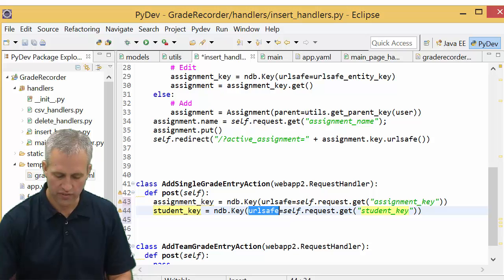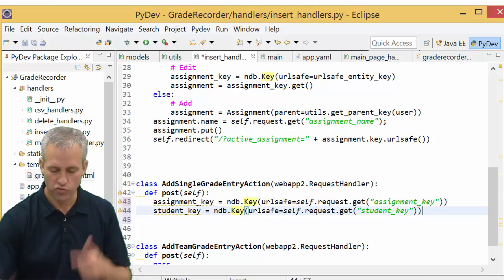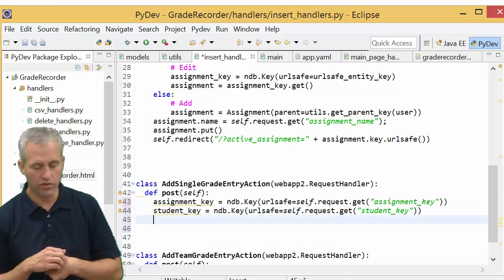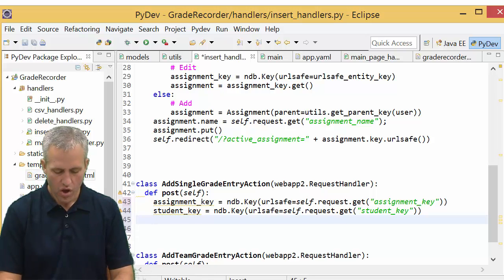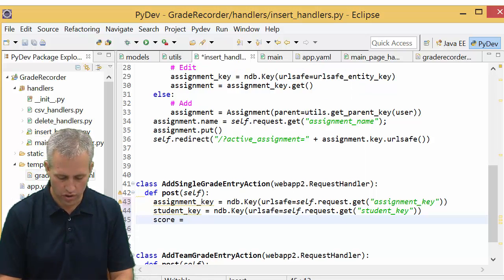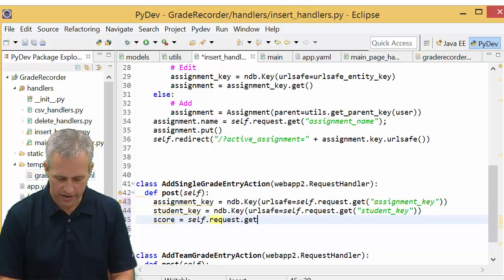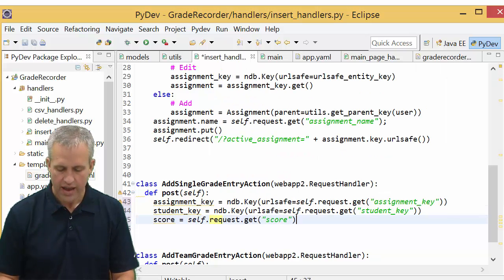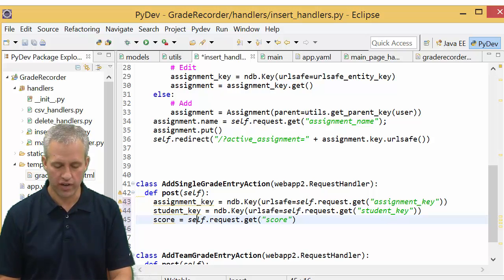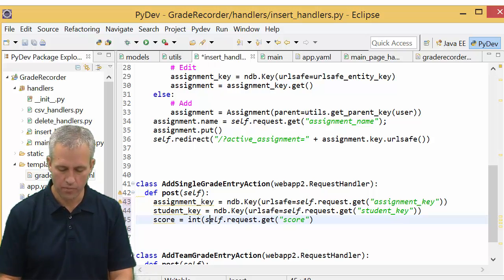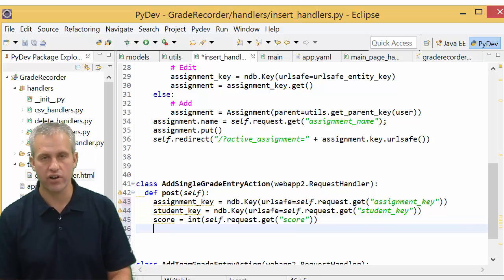That was the URL safe version. Convert that to an actual key object, and those are the things we need to do things with. We could also go ahead and grab the score. So we'll say self.request.get score, and everything in the form comes in as a string, but the score, as you remember, should actually be an integer property. We're going to go ahead and convert it to an int.